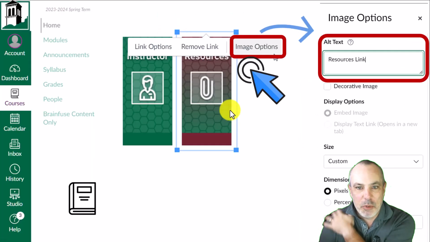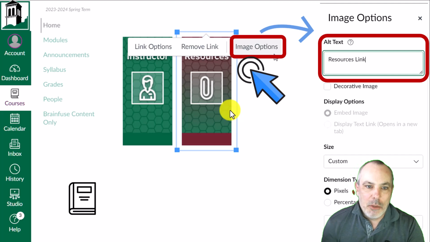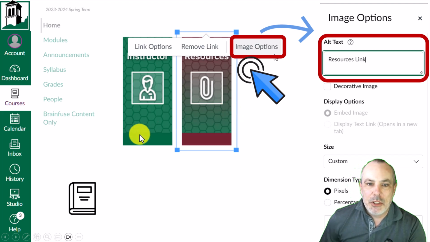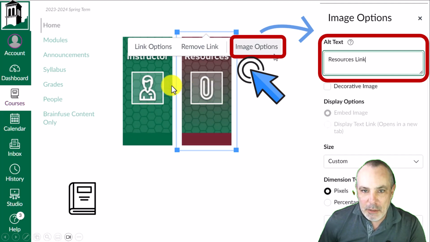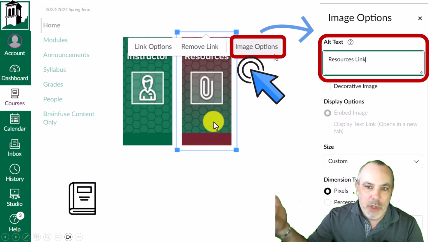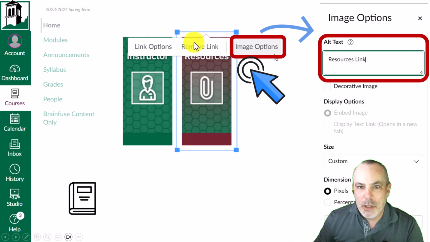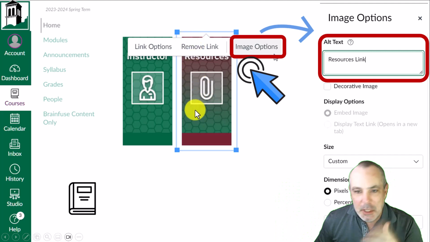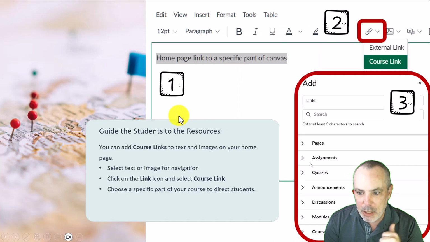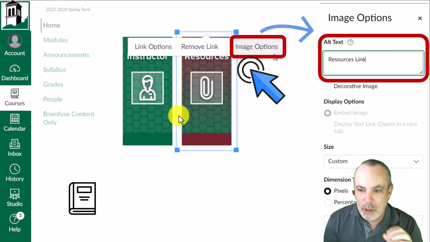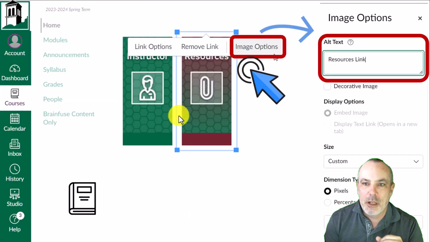Here's an example of an image. This is typically the images that are in the default template. If you decide to use some of those, a lot of times it comes with like instructor and resources and whatnot. These are just pictures. Clicking on a picture and then going up to that link. If there's already a link there, you'd have to remove it, but you go up to that link like we had on this last page and say like, here's where I want this picture. When the student clicks on this picture, send them here.